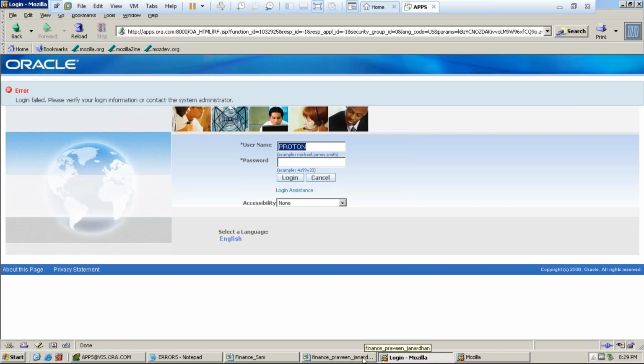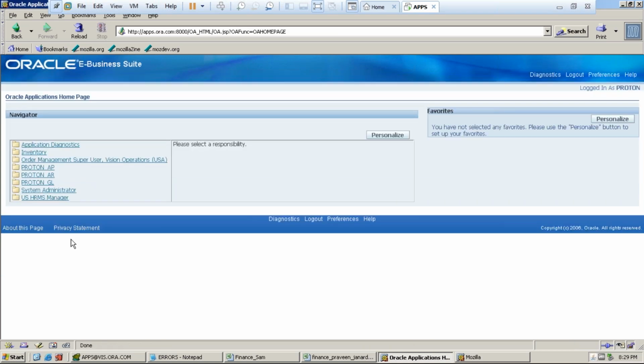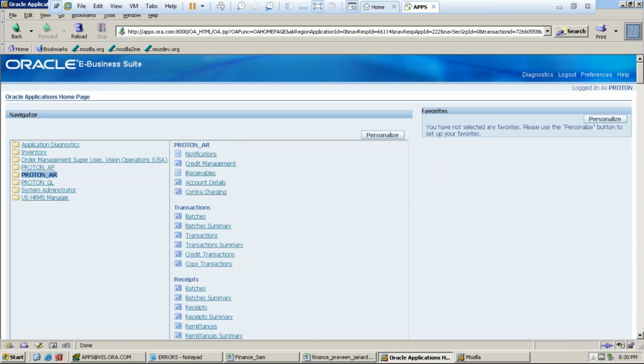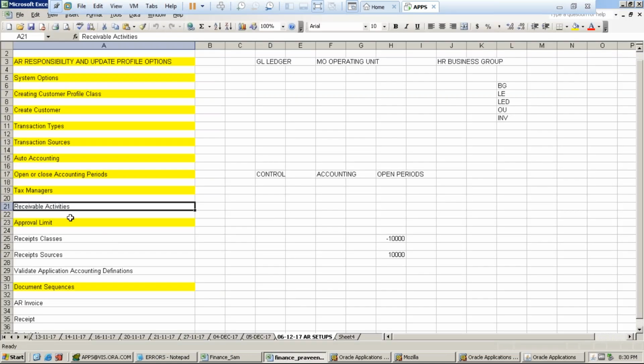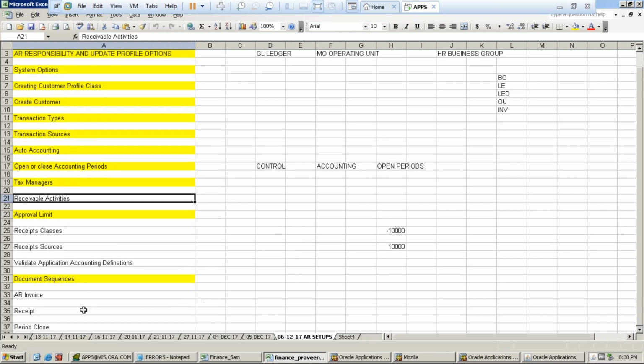I think I had taken the calculators. So here, batches. So receive. Okay, let us create these setups and then we will run the program. After that, we can test with invoice and receipts.